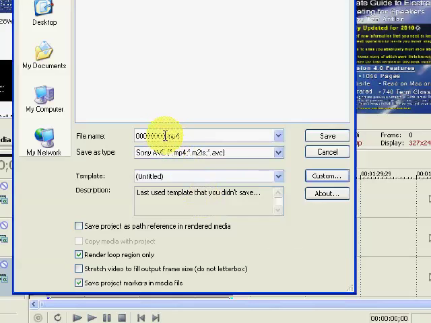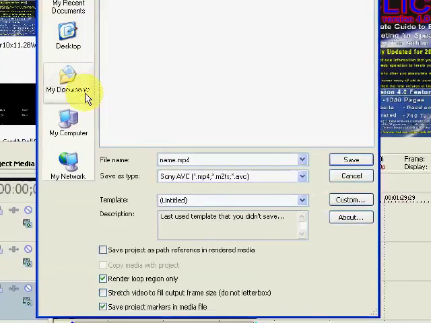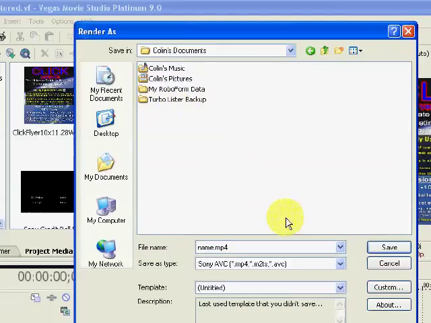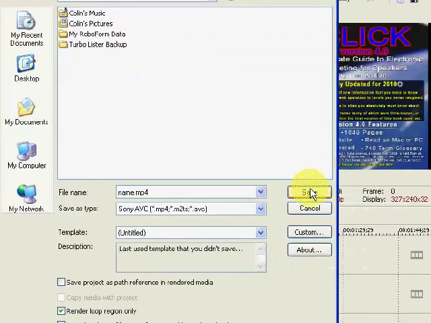Then we're going to give it a name, and decide where we want to save it. Put it in Colin's stuff. He loves it when I trash his folders.